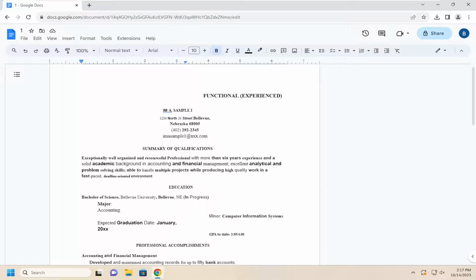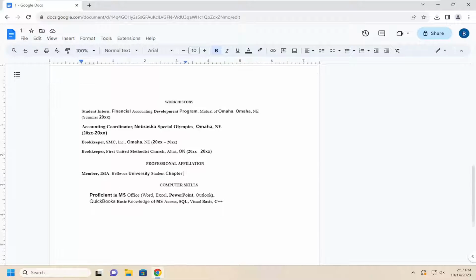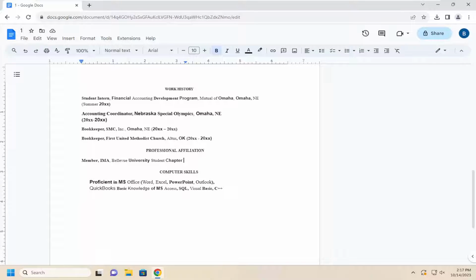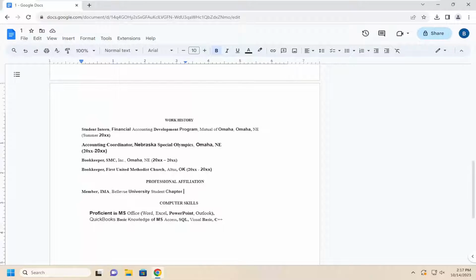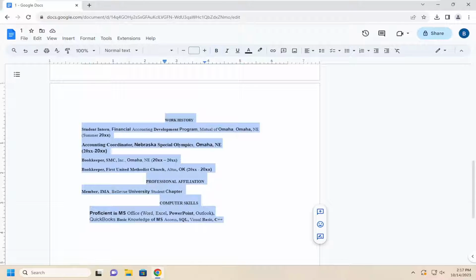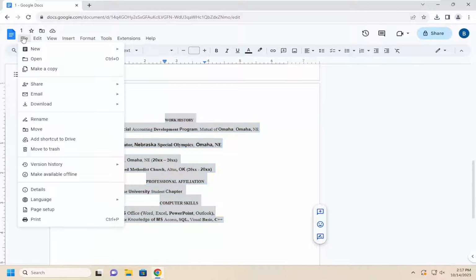The first page is in portrait mode, and as of right now, the second page is as well. But let's say I want to make the second page appear in landscape mode. What you want to do is highlight over any text or images that are contained on that page you want to change to the other orientation or setup view, and then select the File tab, and then select Page Setup.